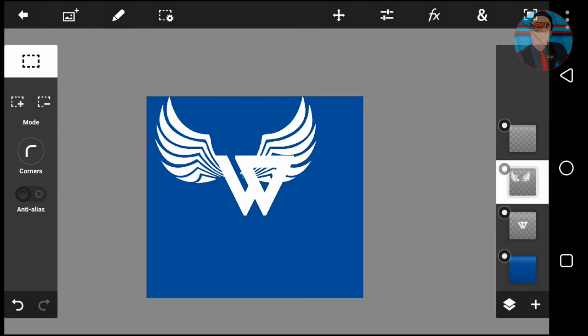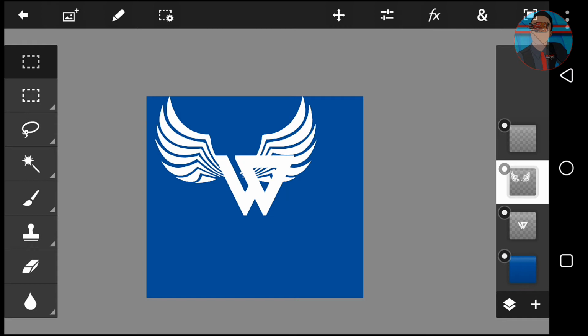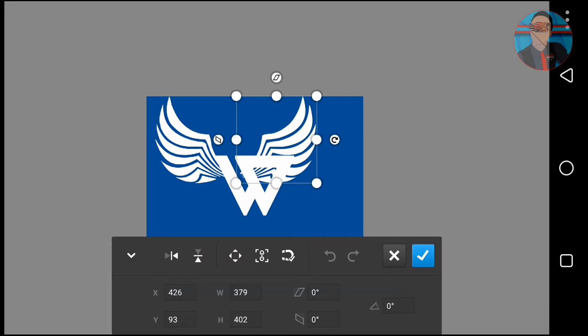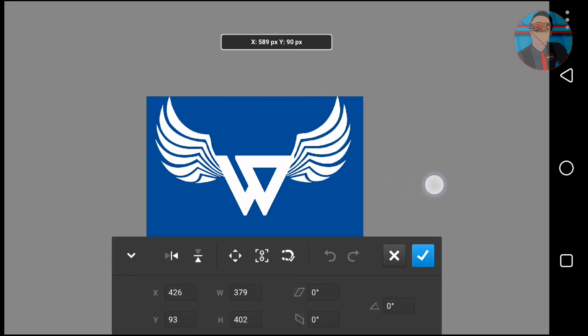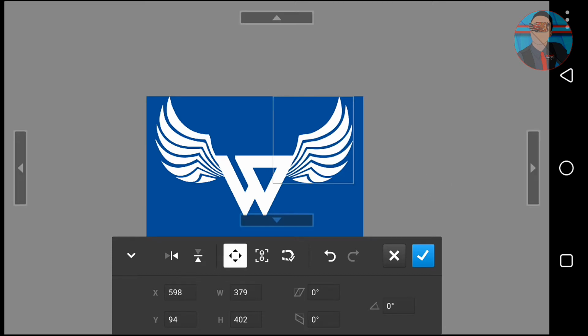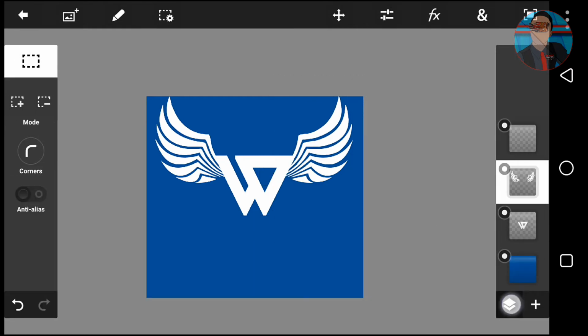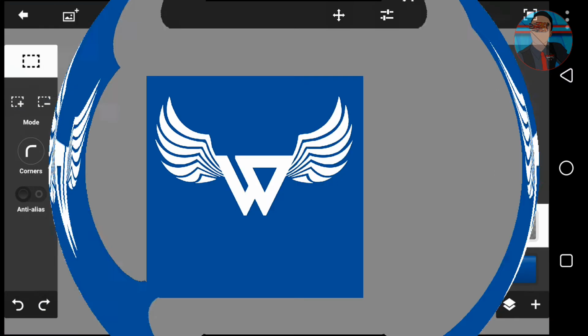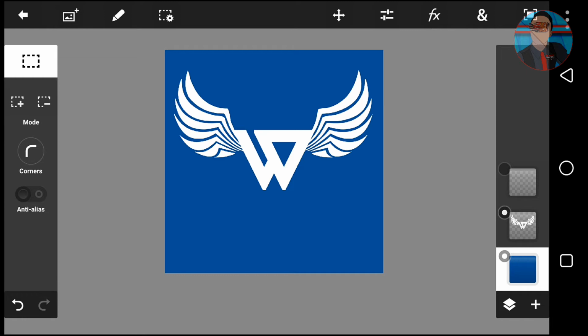Tap the wings layer, use the backward selection tool, and select the wing that's on your right hand side. Tap transform and move it to the right like so. Make sure the top of both wings are on the same level. Tap outside to remove the selection. Tap layer properties and merge down these two layers. Hide the top layer. Now tap the bottom layer and add our texture layer.